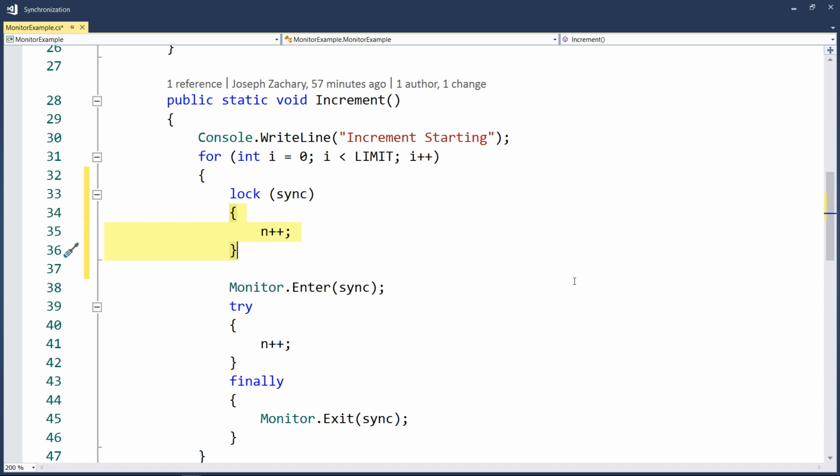Sometimes you would like to be able to lock in one method, acquire the lock here, and maybe release it in a different method. And you can't do it that way. But you can do it with the monitor way. So it doesn't have to be written in this form. You could acquire the lock here, and then somewhere else in your program you could exit the lock, as long as that sync object was available in both places. So it just gives you more flexibility of when you can release the lock.